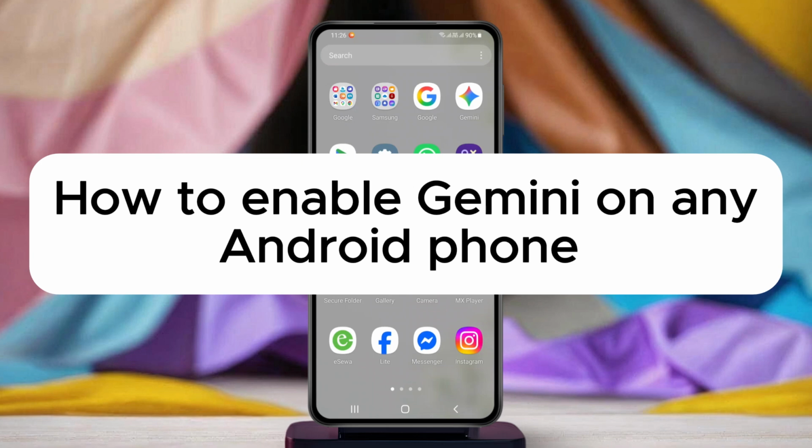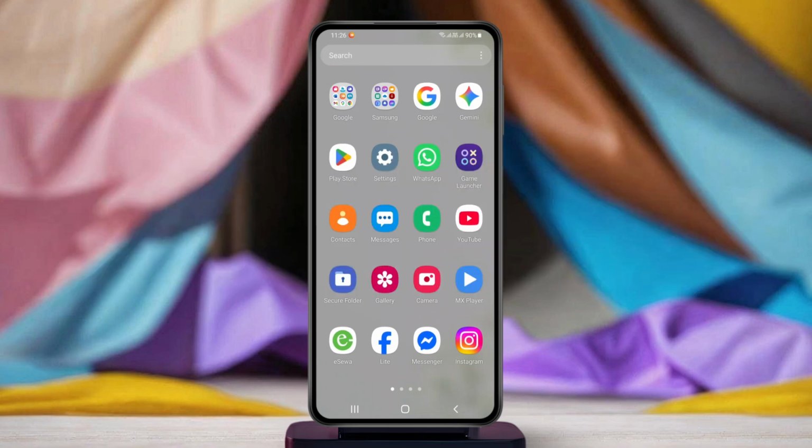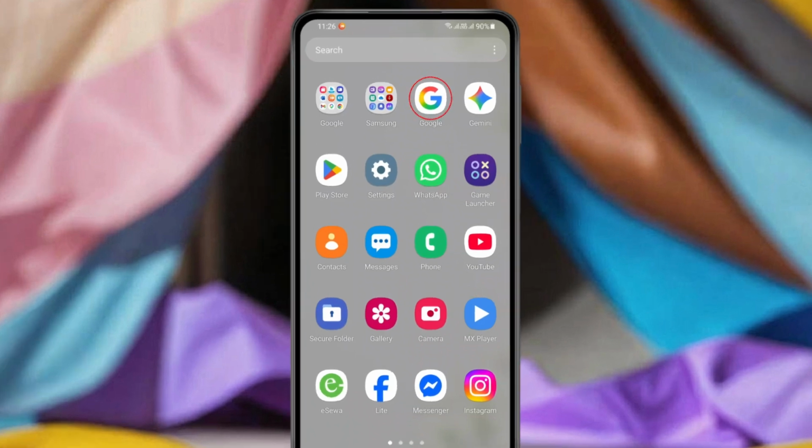How to enable Gemini on any Android phone. Once it's set up, pressing the power button or using your Assistant shortcut will launch Gemini Assistant. First, make sure your Google app and Gemini app are updated from the Play Store.